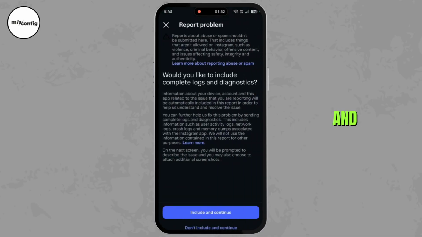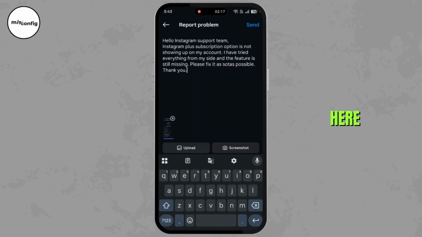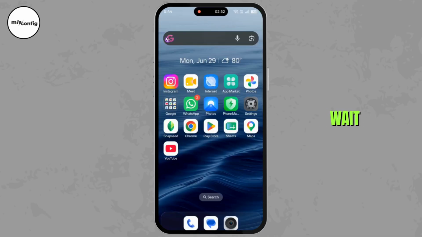Then press include and continue. Here write this. Hello Instagram support team. Instagram Plus subscription option is not showing up on my account. I have tried everything from my side and the feature is still missing. Please fix it as soon as possible. Thank you. Then click send. And then wait for 24 hours and your problem will be solved now.